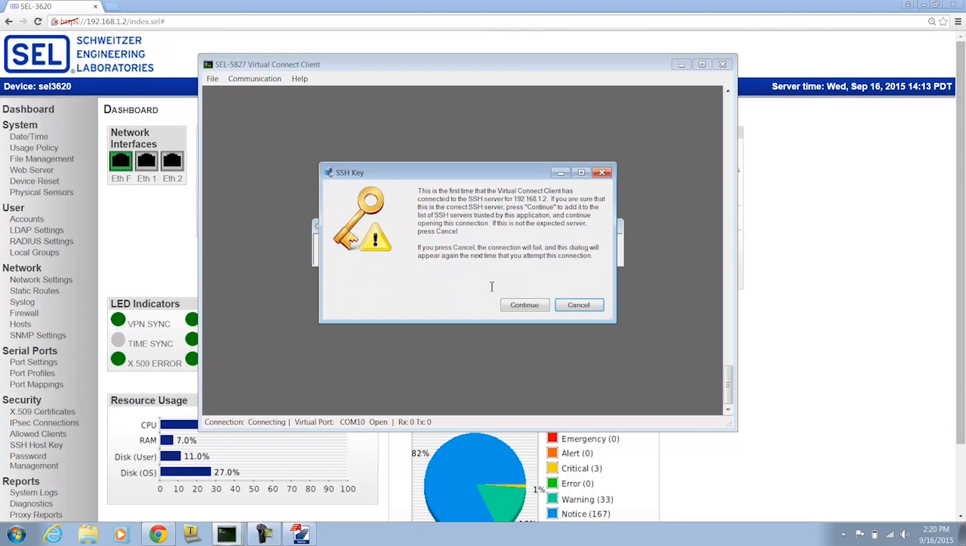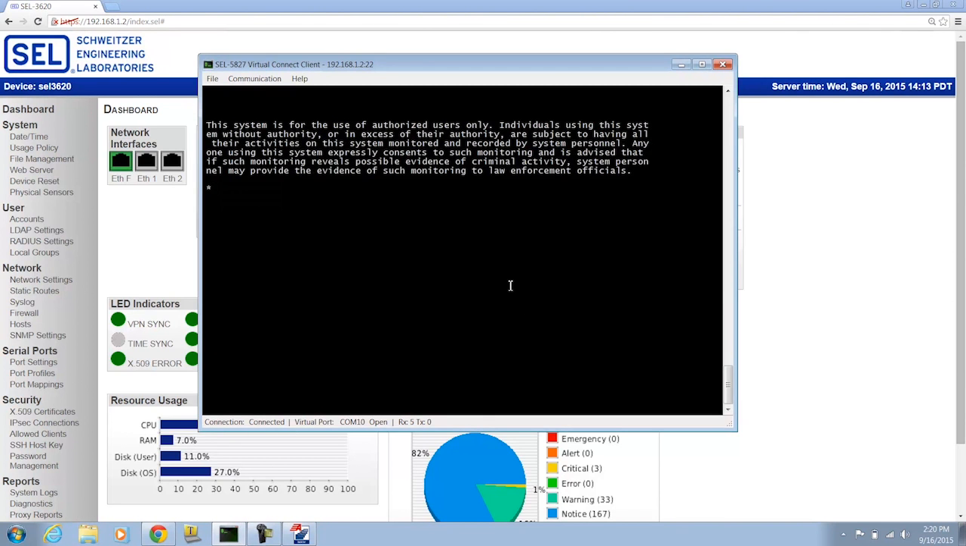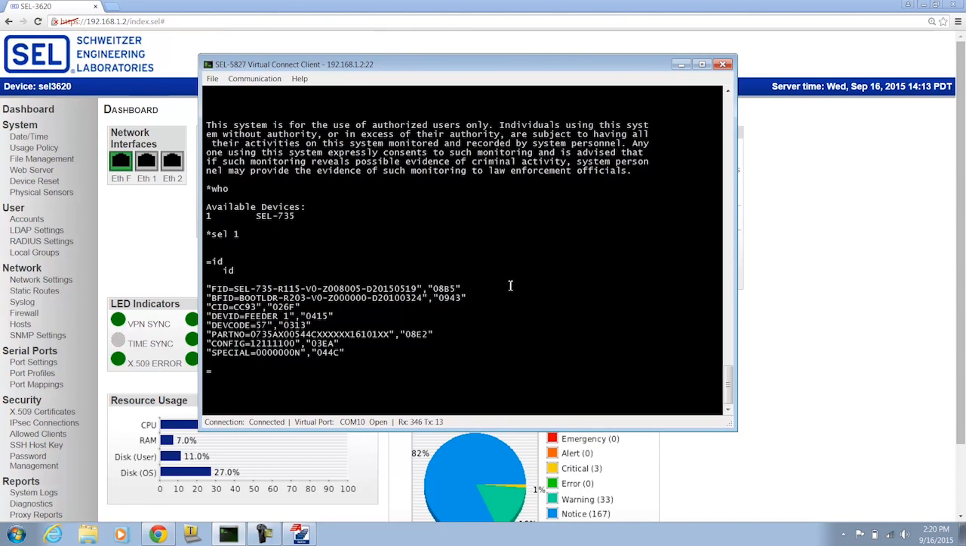Now 3827 is connecting via SSH to the 3620. It's going to ask me to continue here if I've never connected to this device before. And now we see that I have a normal terminal session interface with the SEL-3620. At this point what I can do is select my device. You'll notice that I'm on the prompt of the relay, the 735, and now I have a transparent session I can open up by accessing COM port 10 on this system.